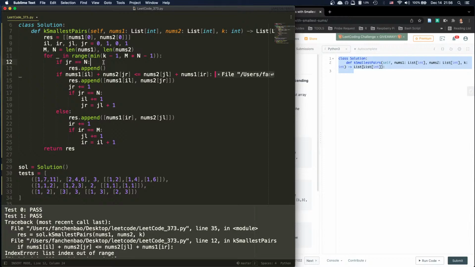Will both be at the end? I wouldn't think so. If both are at the end, that means we exhausted both of them. But if I exhaust, I always do this, right? And this is basically saying JL is exhausted. Okay, so the JR is exhausted. JR is at the end, right? JR is at the end after we have done this.